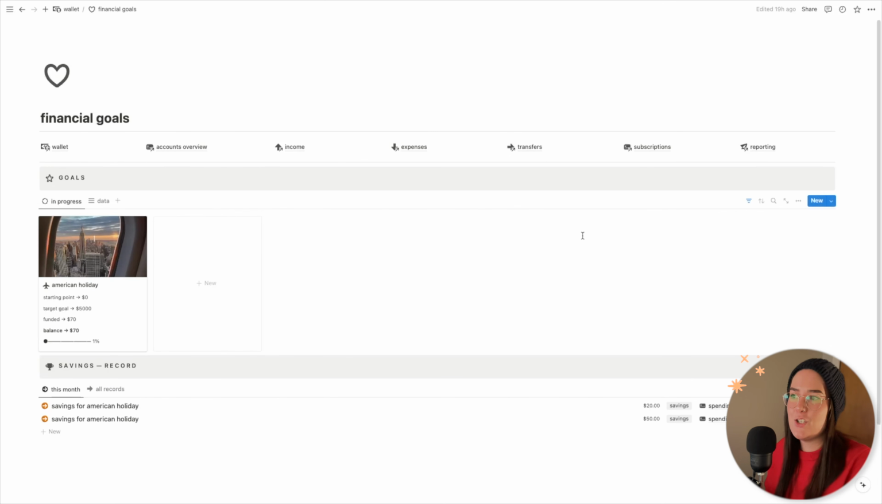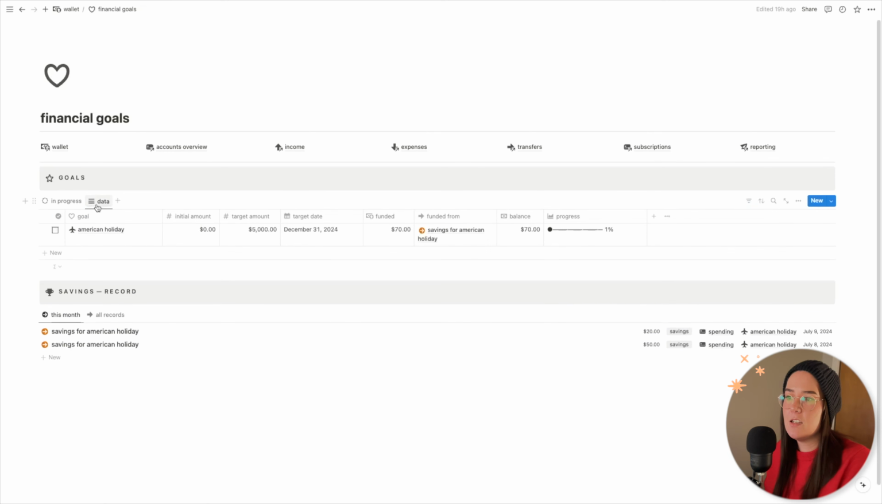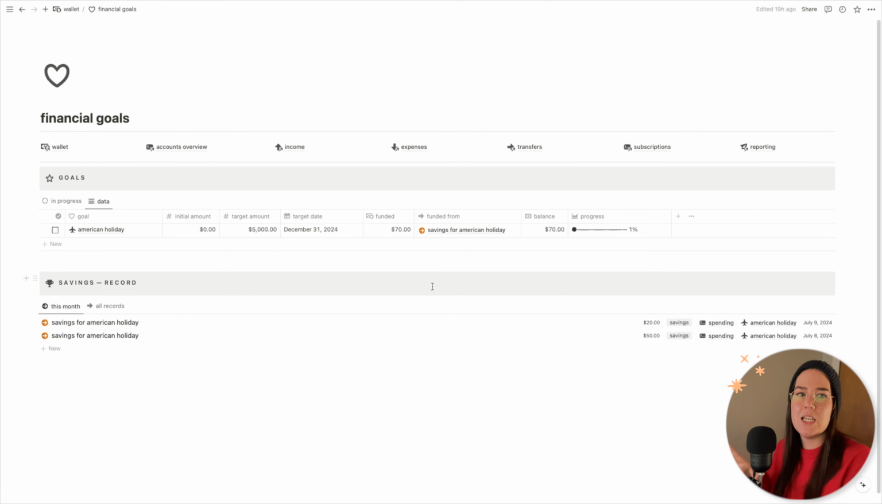And then our last page is the financial goals. This is where you can add a new goal, and there is the savings record of the money that you've put towards these goals. I've already showed you all the data for that before, so there's not really anything to see here. There is just, again, a data section in case you would prefer to view it in a table format and enter all your information in that way.